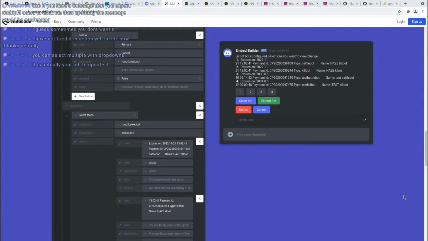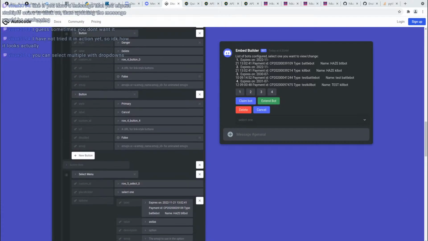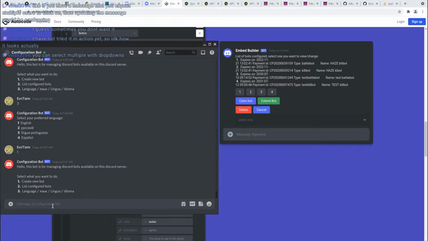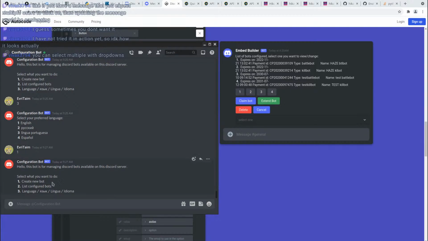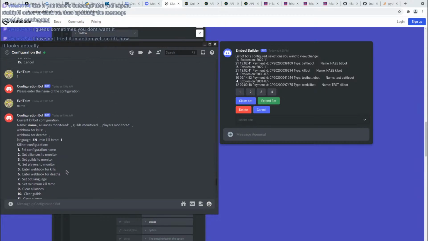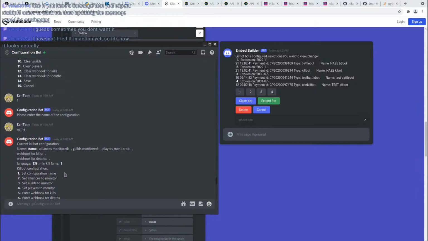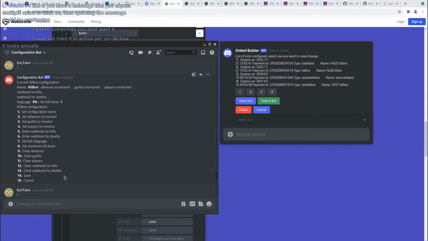How it looks actually, I guess something you don't want. If you have a message that you expect multiple users to click on, then updating the message will be confusing. Well, that's why it is in DMs. All the interactions with the bot are happening in DMs, because as well as innocuous ones and twos, you will be entering some information that shouldn't be public, like your webhook URL. Well, it can be, but you would rather not have it.